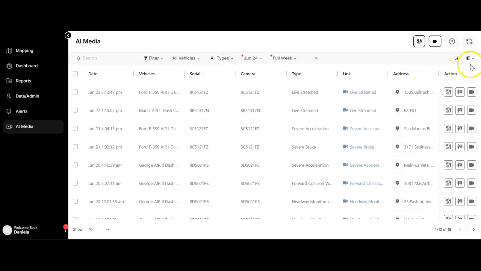The data displayed in the grid can be adjusted using the columns icon. All the information in the AI media grid can be exported as a CSV file.